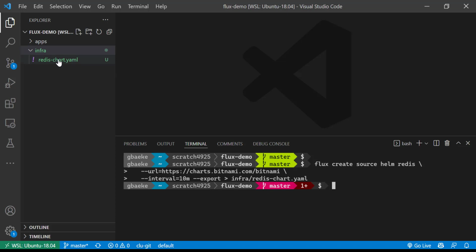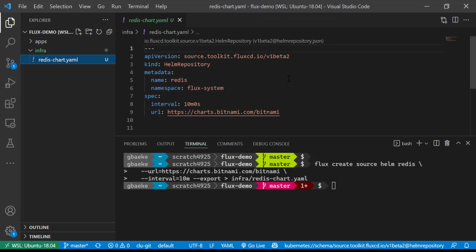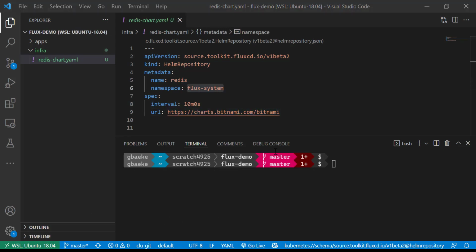And indeed, this adds this Redis chart to the infra folder, and this is what this custom resource looks like. So a resource of kind HelmRepository, and we specify the URL to this Helm repository. By default, the Flux CLI creates resources that live in the namespace flux-system. Now, when we are going to use GitOps configurations with AKS, we'll give the GitOps configuration a separate namespace typically. And I'd like these kinds of sources, so this HelmRepository, to also live in that namespace. Now, that namespace doesn't exist yet. It will be created later by the GitOps configuration, but I want to make sure that this is already correct.